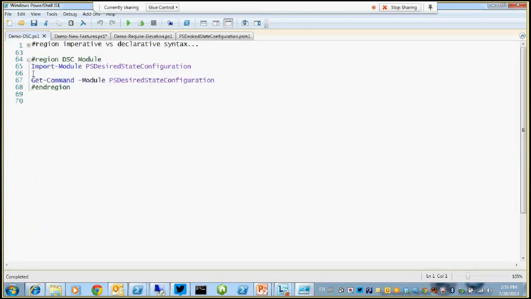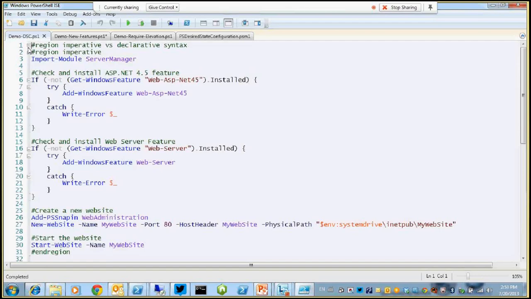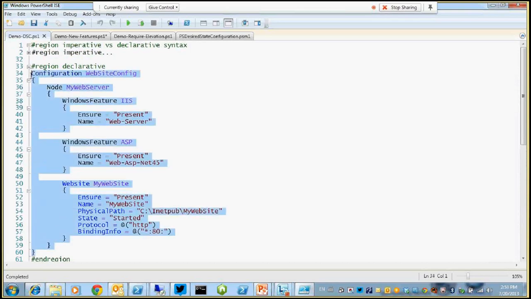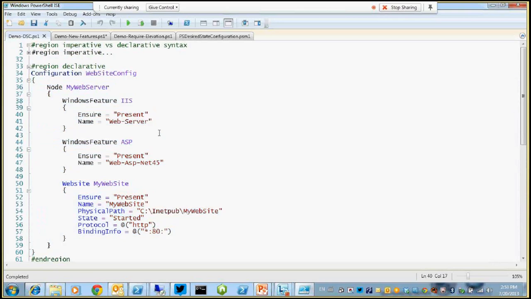When it comes to the declarative syntax, this is how it appears. Nowhere in this code segment are we specifying how it needs to be done. What we are essentially saying is what needs to be done. Right? So here I'm saying Windows feature IIS, and then I say ensure it is present. I'm not saying how it has to be ensured that it is present. I'm saying what feature has to be installed. I'm not specifying how it needs to be installed.